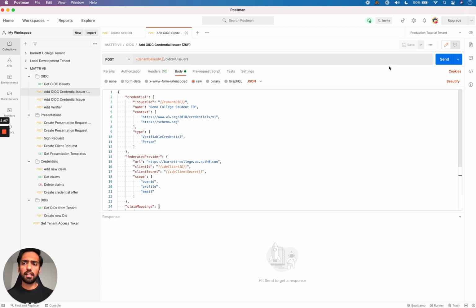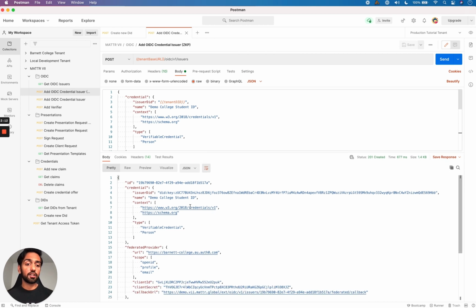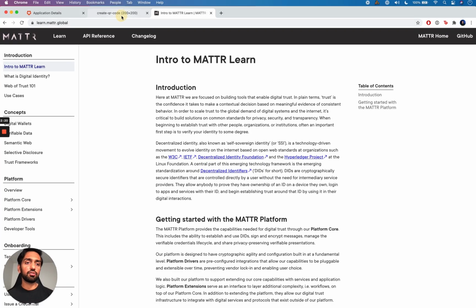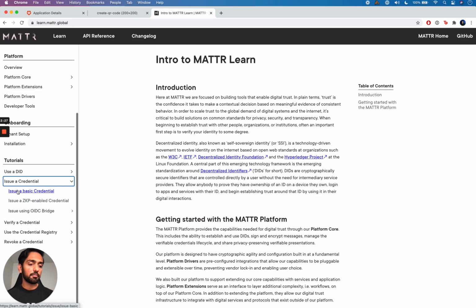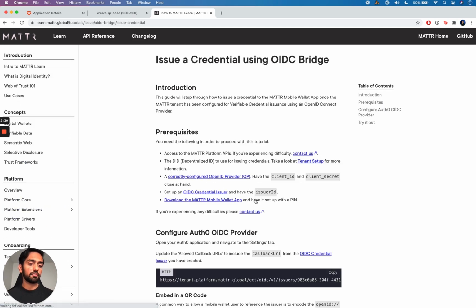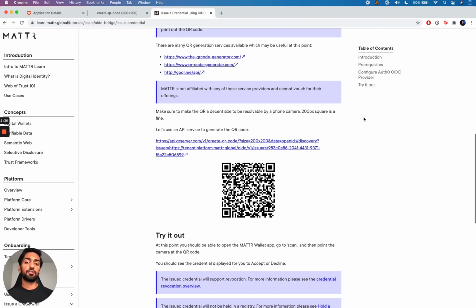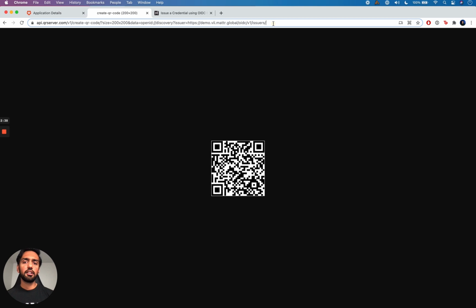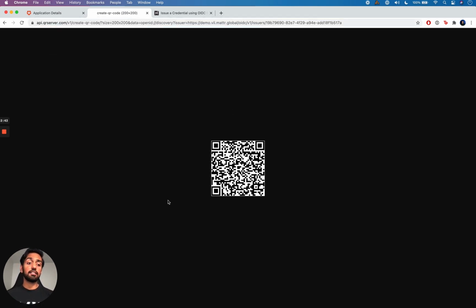Cool. All I have to do now is go ahead and press send, and this is going to generate an issuer for me. And I can copy this ID and go back into my QR code generator. Now, if you don't know how to generate a QR code, you can go to issue a credential, issue using the OIDC bridge, and right over here at the bottom, it's got all the steps that you need in order to generate QR codes. So I'm just going to paste in my issuer ID, and this generates a QR code for me.